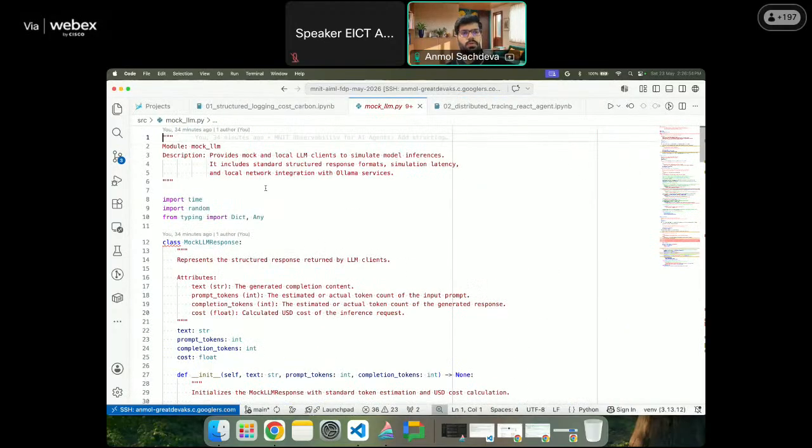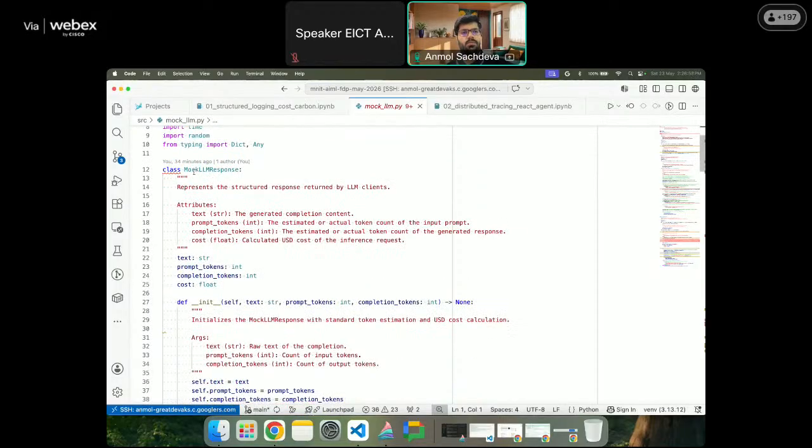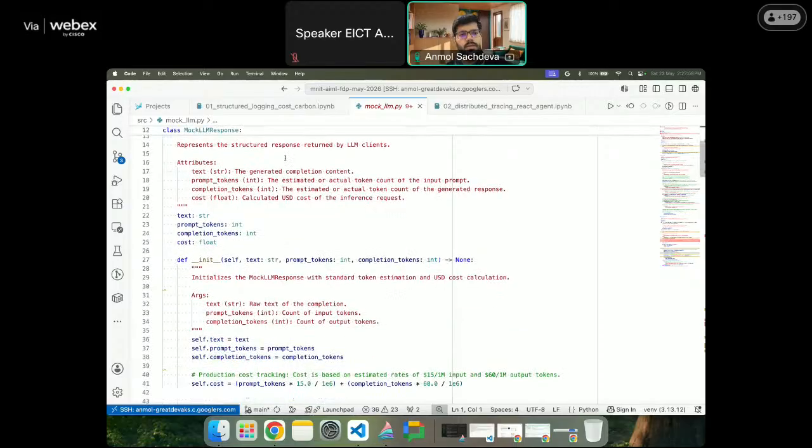If you go through the structure of this mock LLM source file, the first class is the mock LLM response. This class returns a structured response with these attributes. You have the actual prompt tokens outputted, you have the completion token count also provided, and then there is a heuristic based calculation of the cost that I am currently returning.